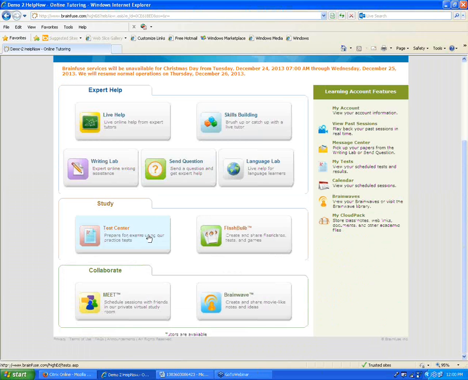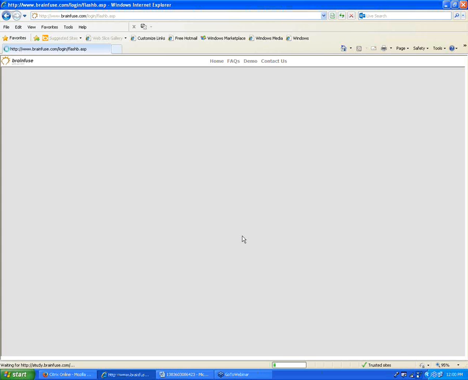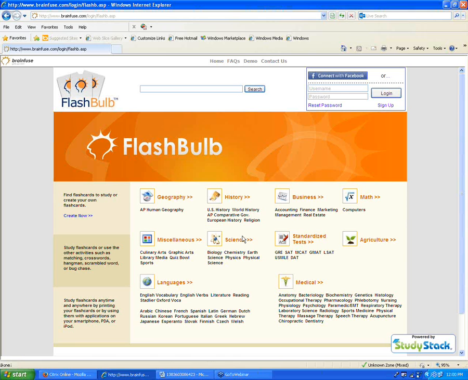Back on the main page, next to our Test Center button, we have what we call Flashbulb. And this is basically an online flashcard service. So if a student is working on memorizing vocabulary words and definitions, or any other terms, they can go here to Flashbulb to enter their terms and definitions, and then they'll be saved here, and the student can get a lot of help as far as memorization.